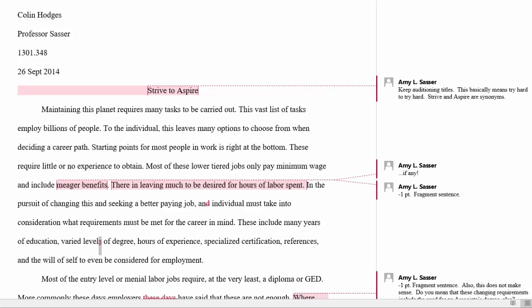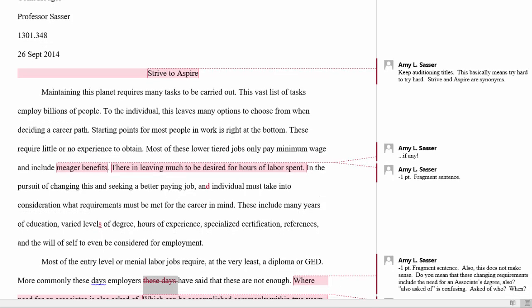Generally, though, I will not explain things like adding an S or an ED, or adding a comma or deleting a comma. Those will just be marked. In this case, he's put "these days" twice. More commonly these days, employers these days, you don't need it twice, so I just marked one out.